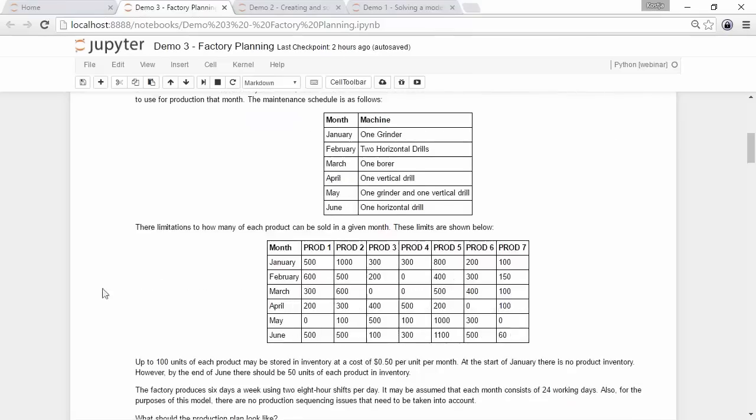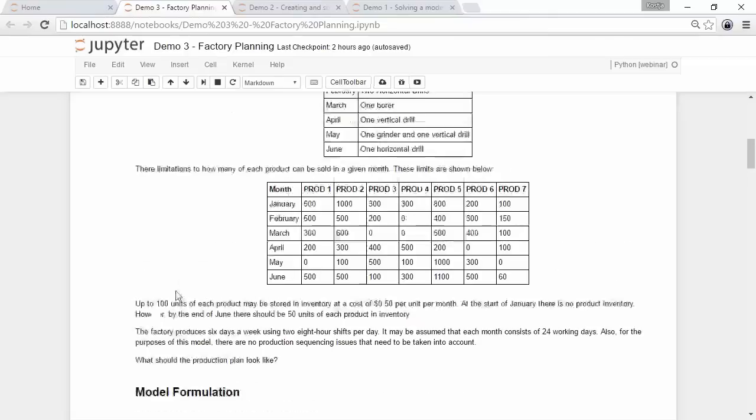The next thing that we have in our problem is a limitation on the number of product units that can be sold in a given month. So here is a table with the data that we will use. So we know that in January, only 500 units of product 1 can be sold at most. Good, and a few more things, and then we have our problem description ready.